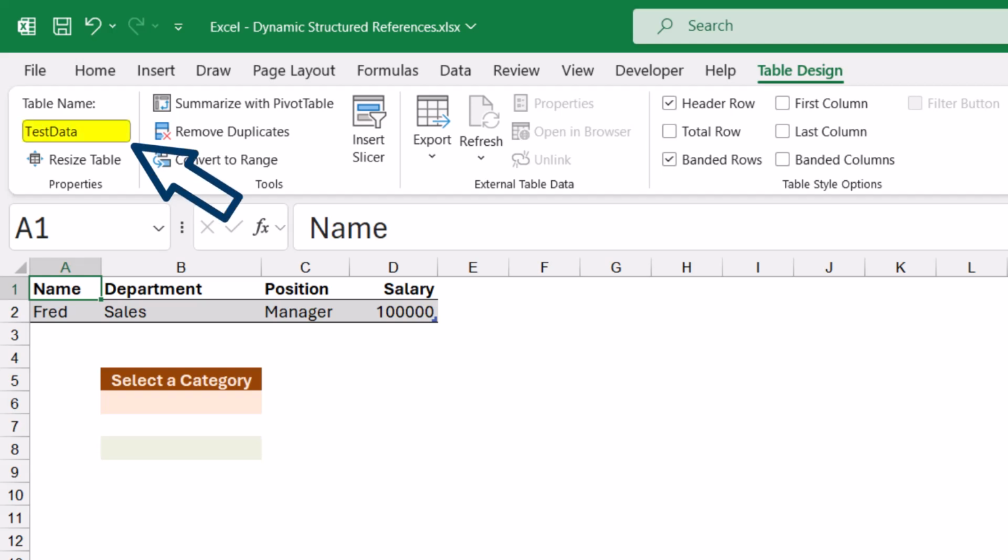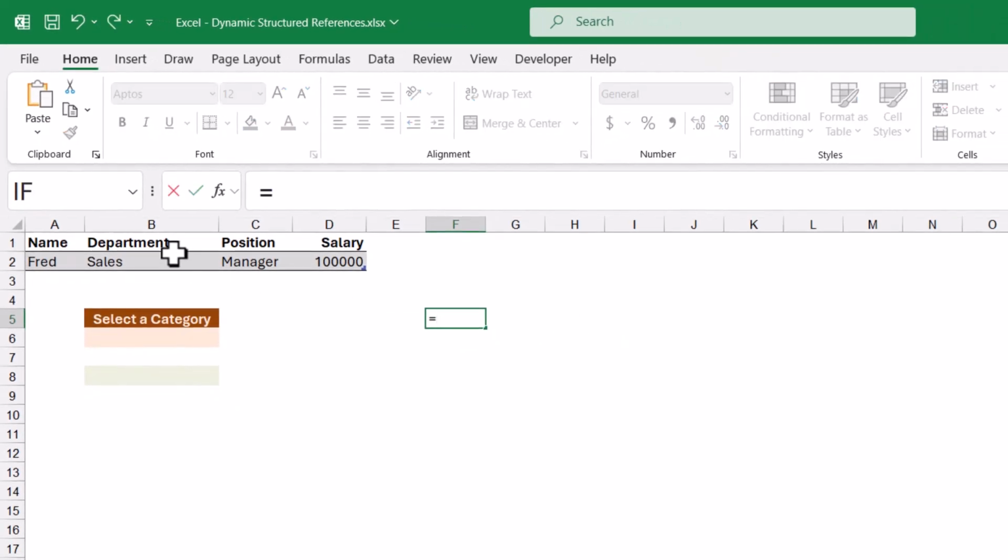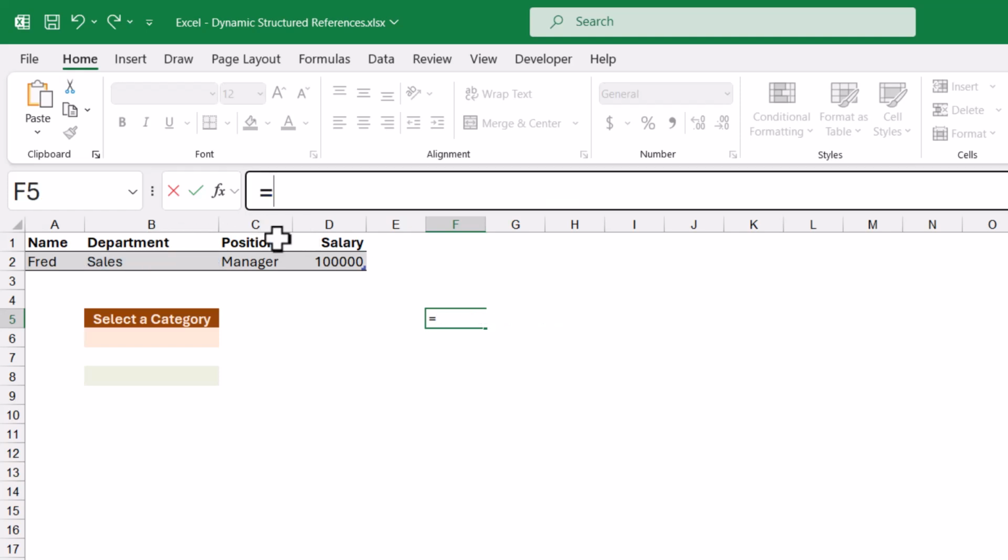Now, what I mean by a dynamic structured reference is if we were to create a simple formula like equals, and then point to one of those table's column headers, in this case department, we get what's called a structured reference. So instead of it saying B2, it says go to the test data table and give me the department field. Likewise, if I were to click above the word salary, it says go to the test data table and give me the salary field.